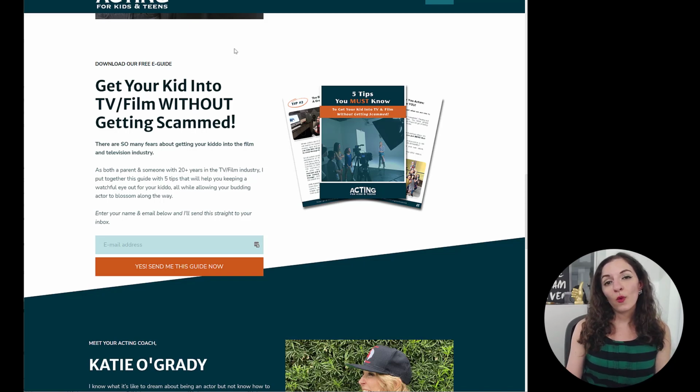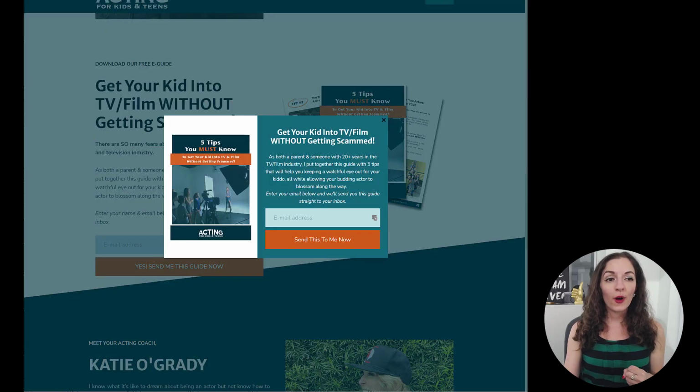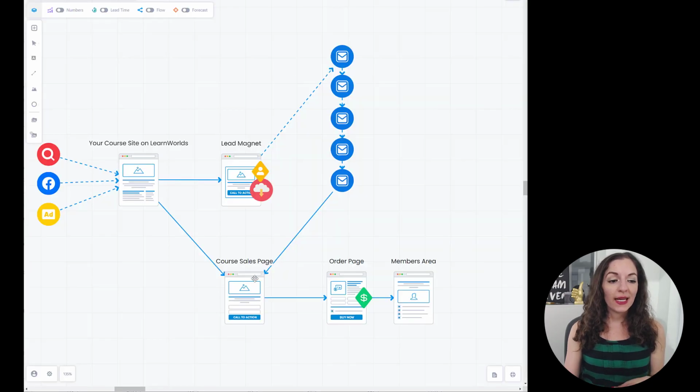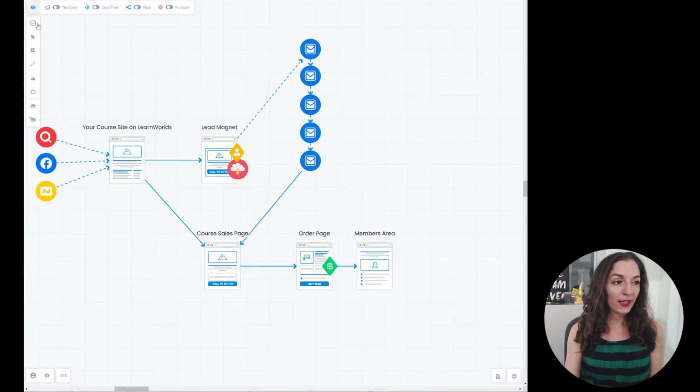The reason why you want to create an opt-in freebie like this is because it allows people to get on your email list. And people most often aren't ready to buy your course right away. So what you're going to be creating is a funnel like the one that you see here. You're going to need to create your course sales page.